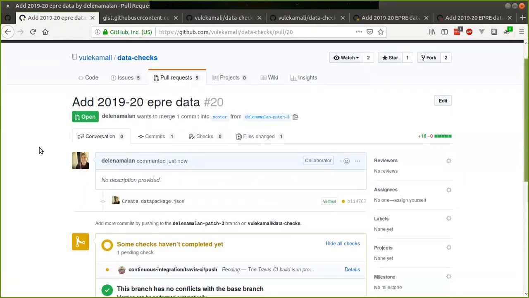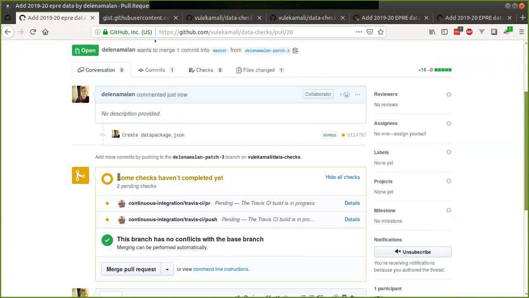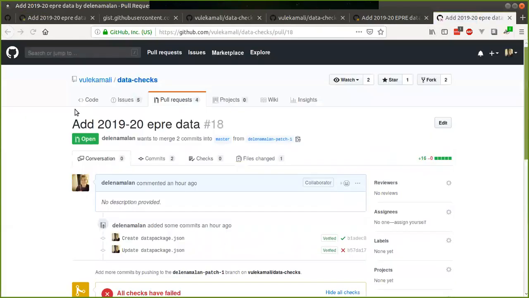On the next screen, we'll see a heading that says some checks haven't completed yet. This means that our checks are running at the moment. Now we need to wait until this text turns either red or green and gives us more information. I've already uploaded some data previously. I'll show you what it looks like when it's completed.